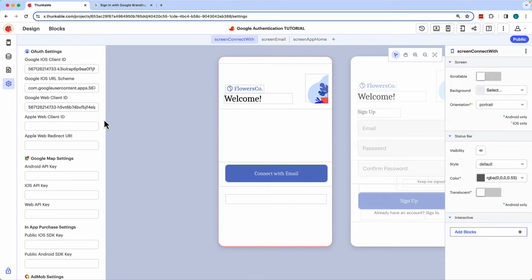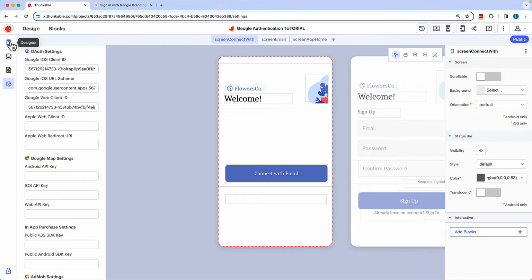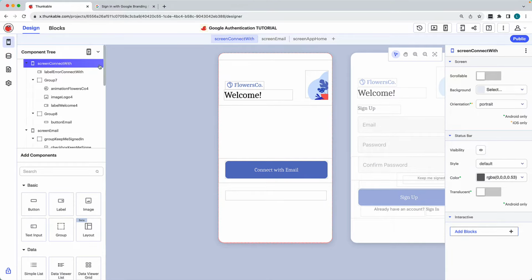You will need to have a Google Cloud account and connect it to your Thunkable project. We've already taken care of that for the project we'll be working on in this tutorial. Here, on this first screen, we'll give our users the option of how they'd like to access our app. The flow to connect with email has already been built. Together, we'll add the ability for users to sign in with their Google account.